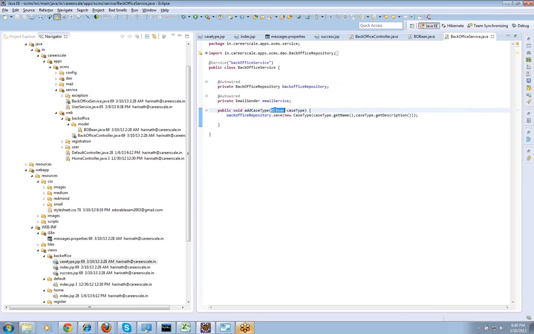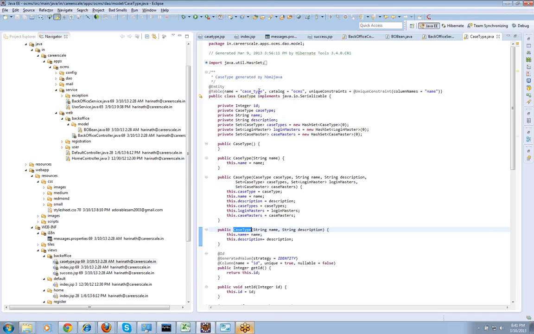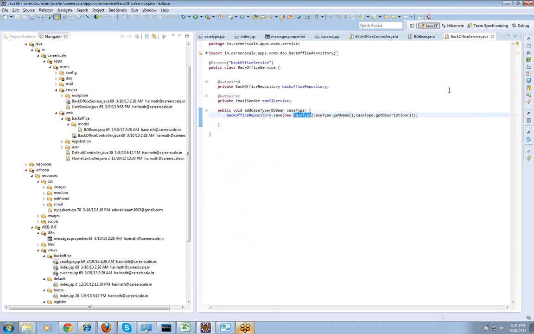What I'm doing is, I got this add case type, I got this bean, back office bean, and I know that this is of the type case. So I'm going to create a new case type, I'm just calling it case type bean. And what is case type? Case type is a Hibernate model bean. If you notice, this is a Hibernate model bean. This is mapped to the case type table.